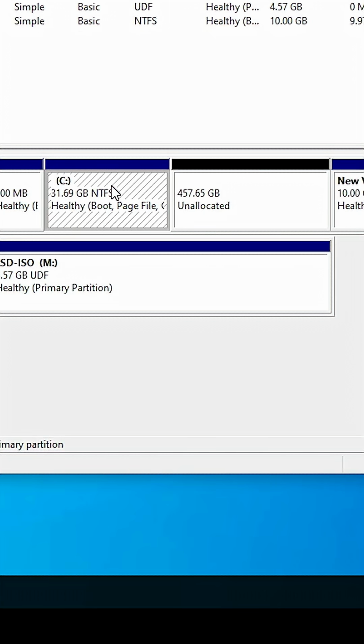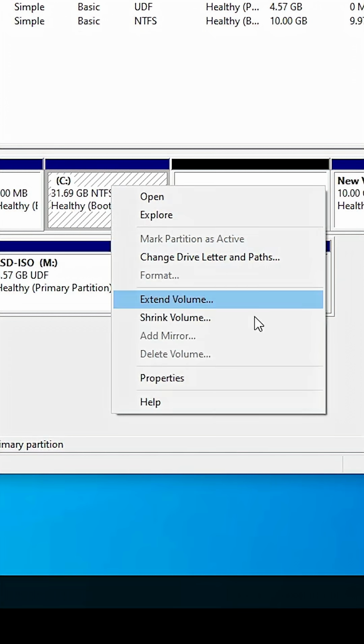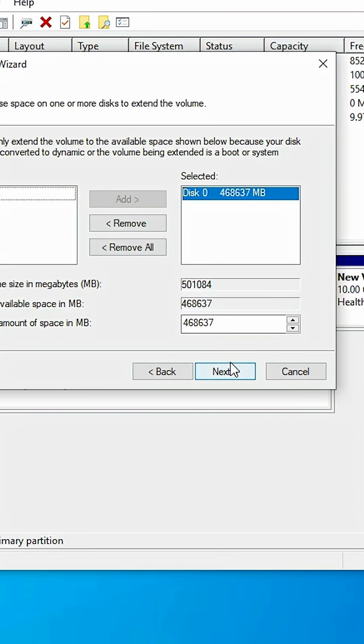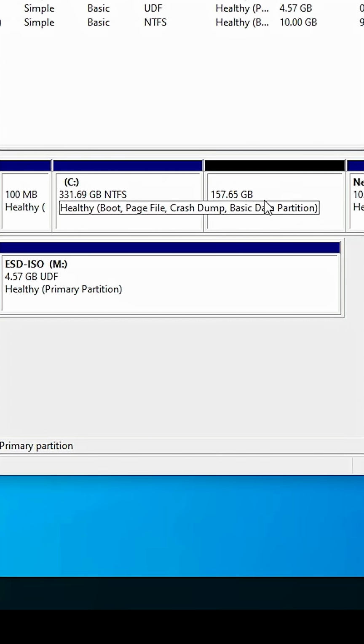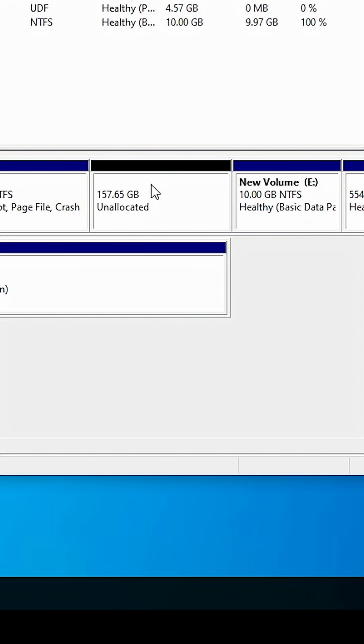Now go to the C drive, right click on the C drive, click on extend volume, click on extend volume, click on next. Here we find select the amount of space in MB. I want to give 300 GB, so I type 307200. 1 GB is equal to 1024 MB. You can type any number that you want and click on next. Click on finish. Now here we find C drive.